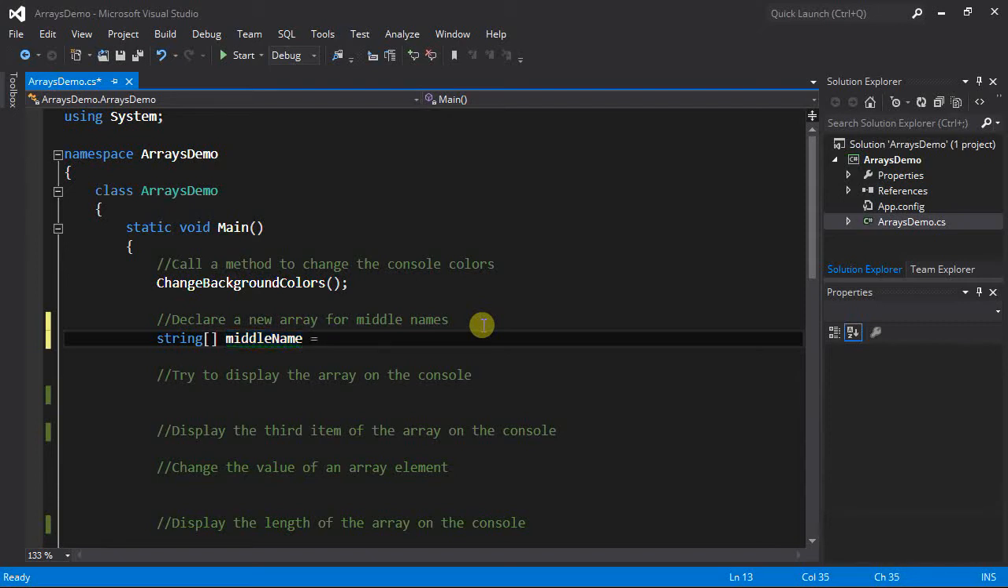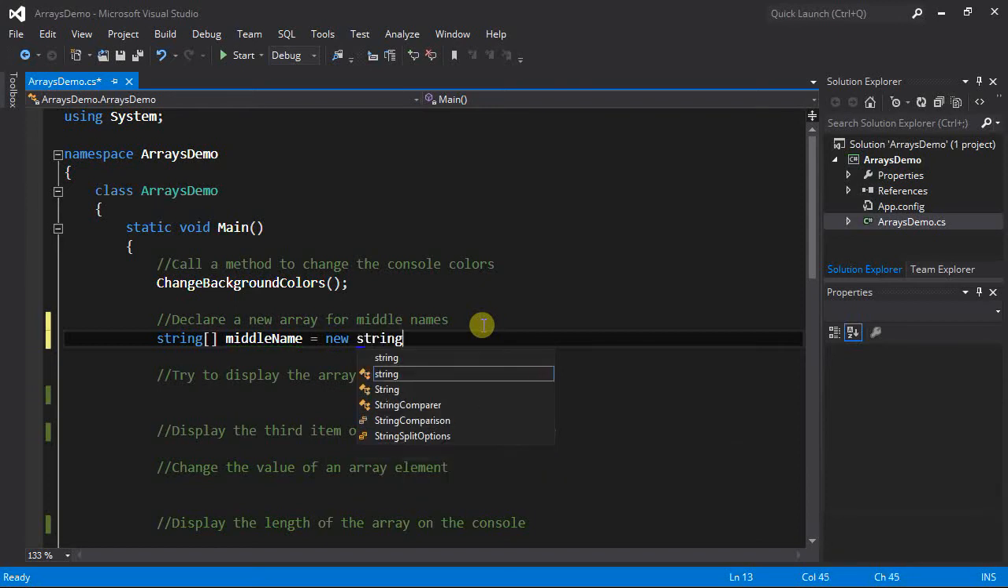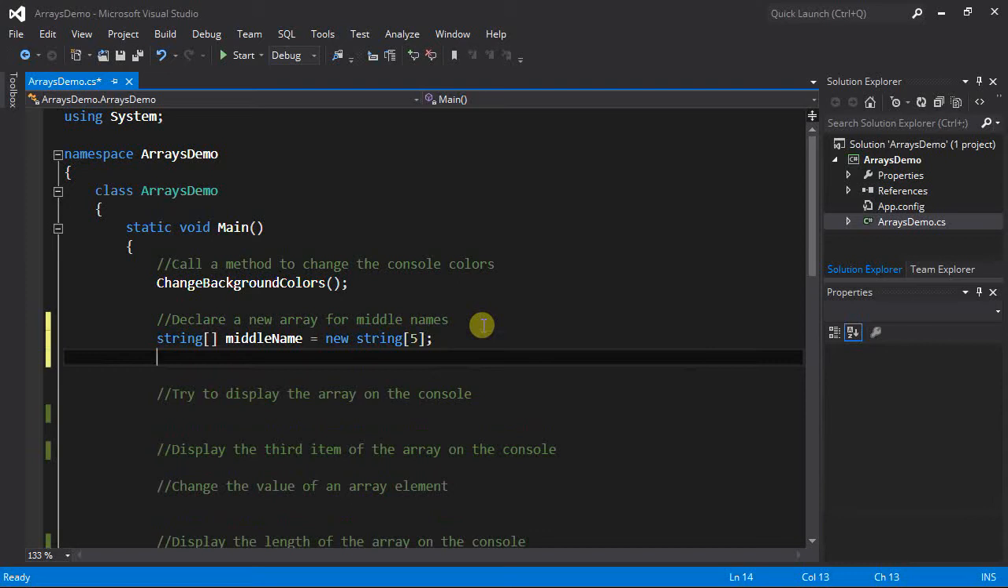And then the equal sign, the keyword new, and then the data type again, and then finally the length of our array. Our array is going to have 5 items, and that's why I have the 5 in the square brackets there. So now I'm going to assign some values to the elements of this array, to the items of this array. I can do that by typing in the name of my array and then the index location where I want to put something.